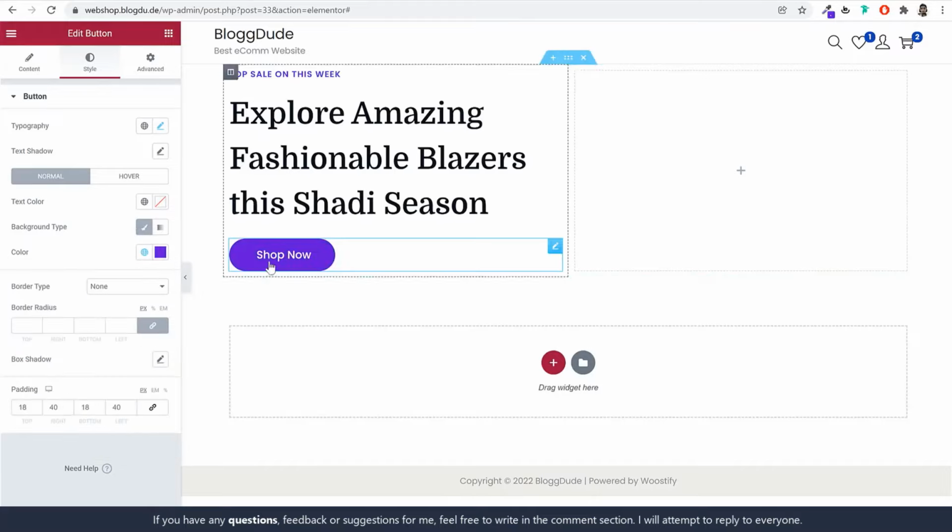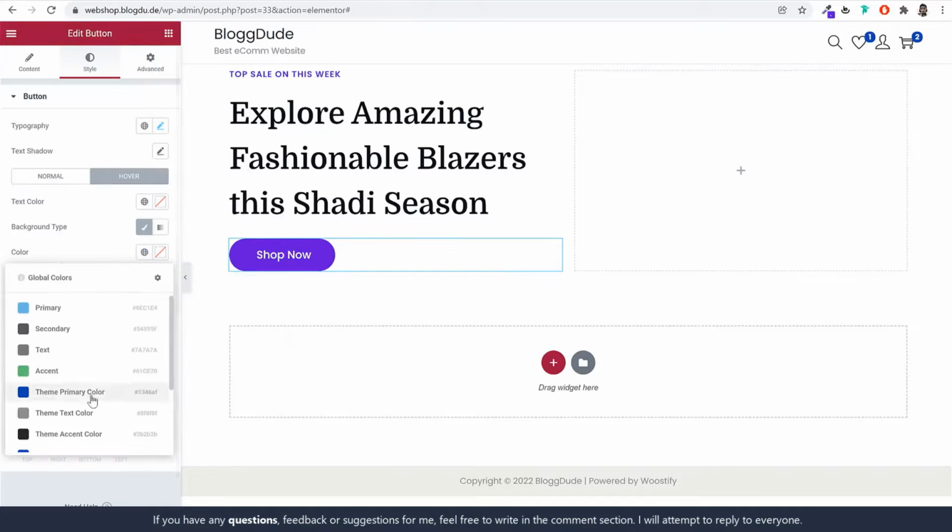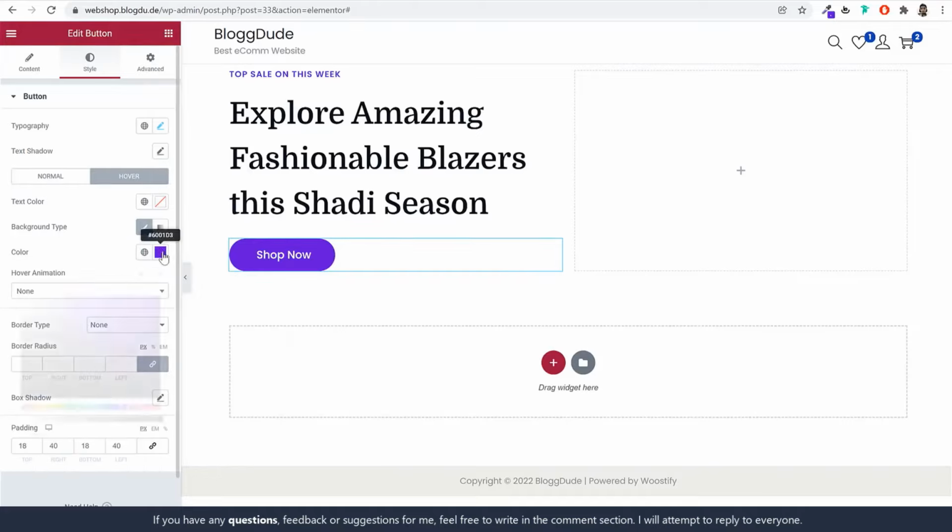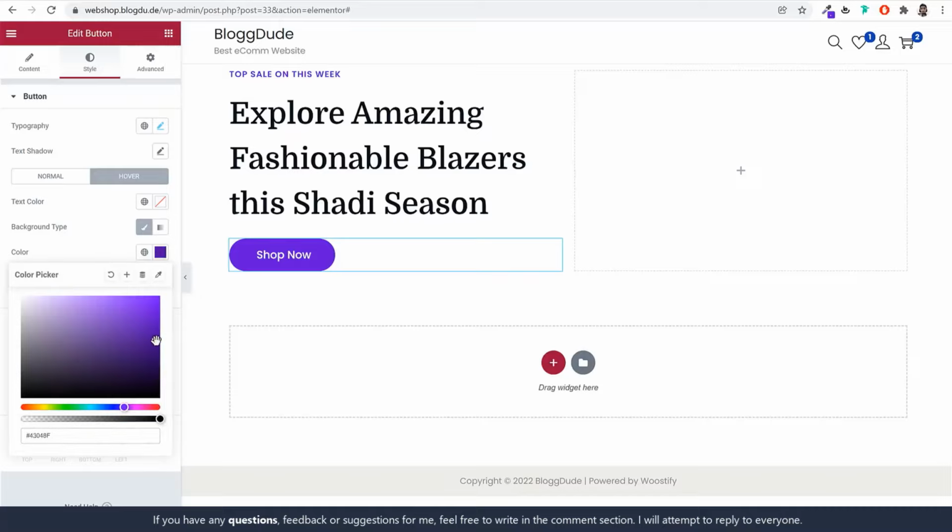we saved. And what I want is when somebody hovers over this thing, for example, when they bring their mouse cursor on top of this button, I want the color to become even darker. So we'll go to hover, select the same color, but make it darker. So select a little bit darker version of this. And now as you can see, when you hover over this thing, it becomes darker.